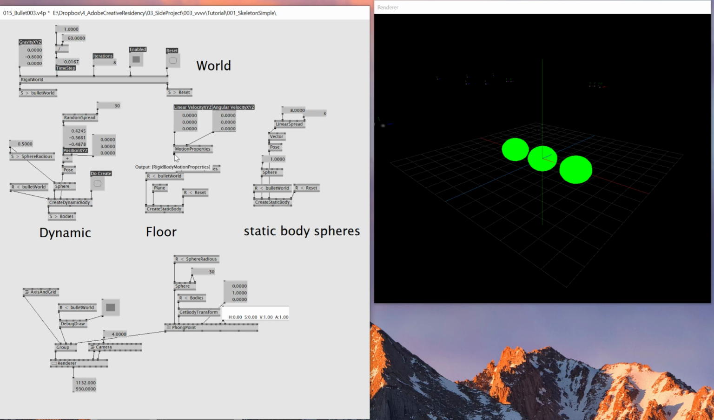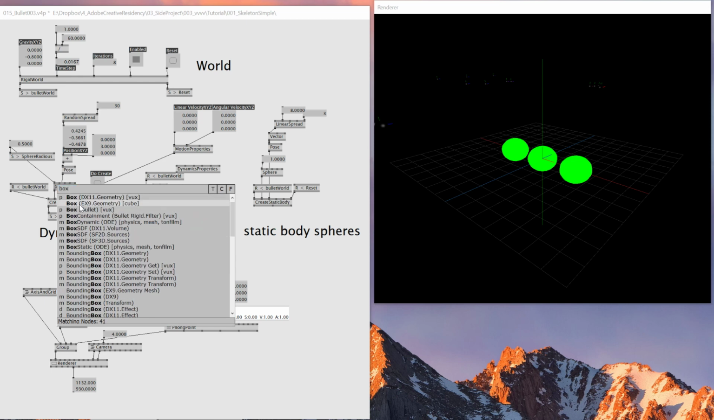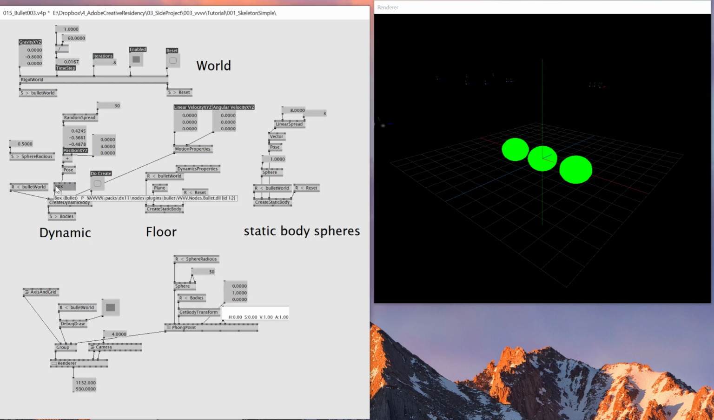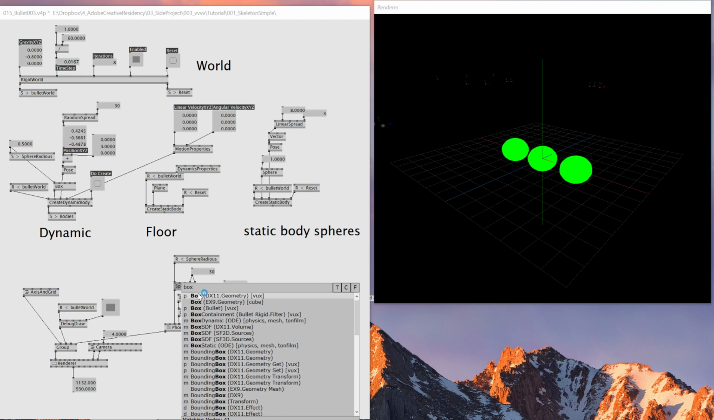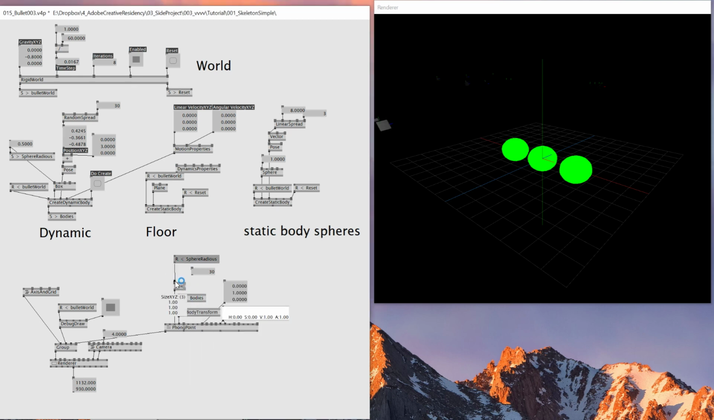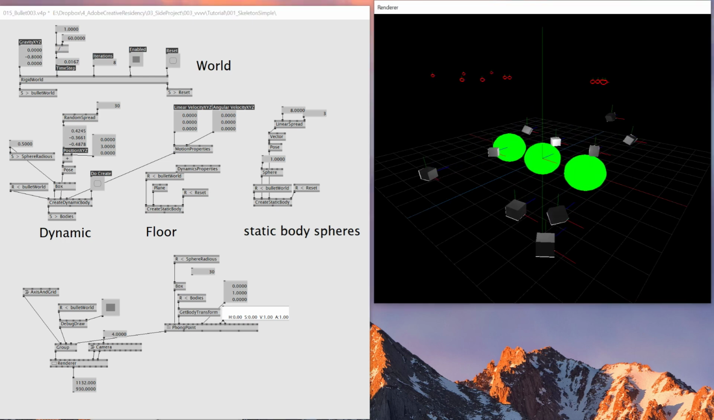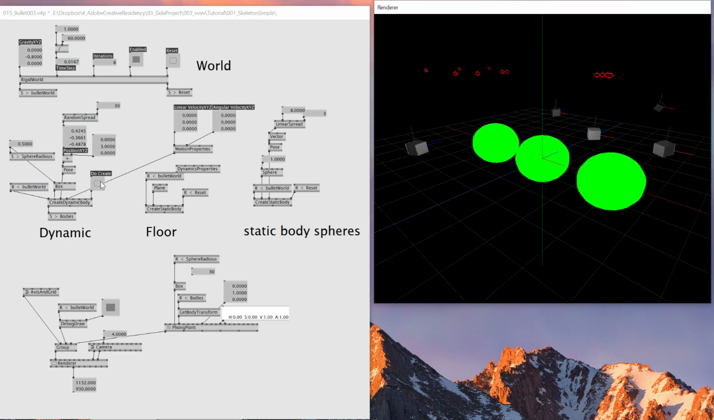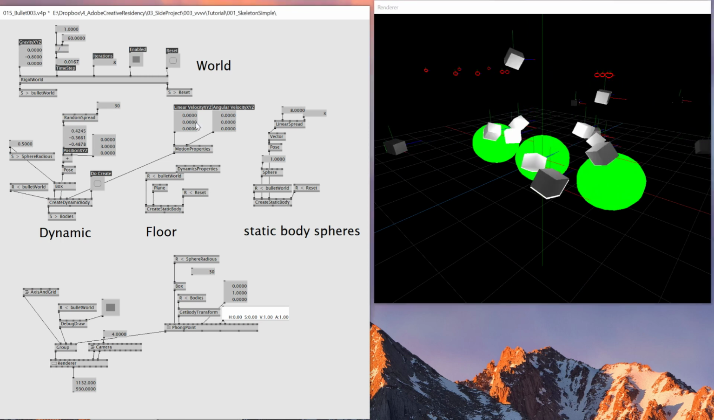If you connect this to the dynamic body, and I'll change this one to a box for now, with a box size of 0.5, and I'm sending this here, so this one should be a box as well. So I add this, and let's see what happens. Right now they're spinning and hitting each other, right? This is basically the default.